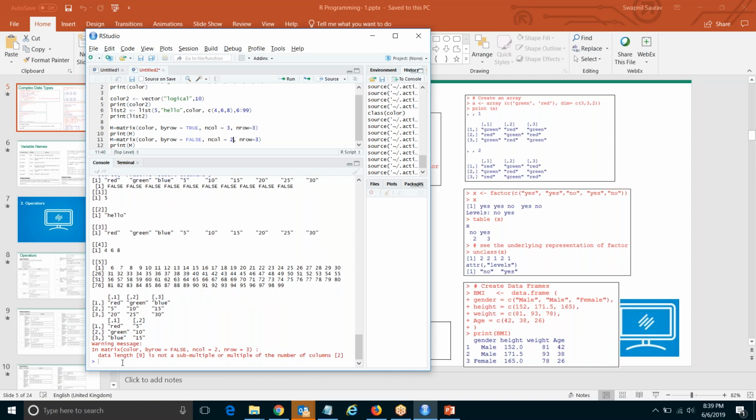Okay, so it says in matrix, the data length of 9 is not a sub multiple or multiple of number of columns 2. So how many elements do we need for this? N col and n rows, where n col is 2, n rows is 3, we need 6 elements, correct? But how many elements do we have? 9 elements. So it's not able to create a matrix.